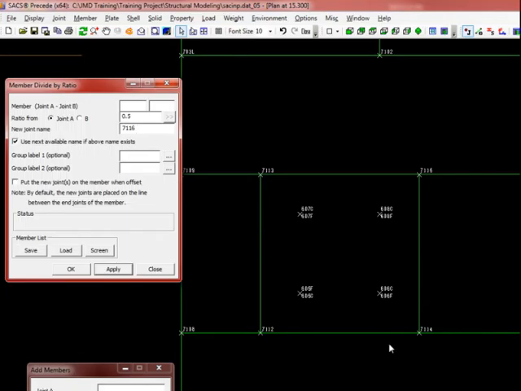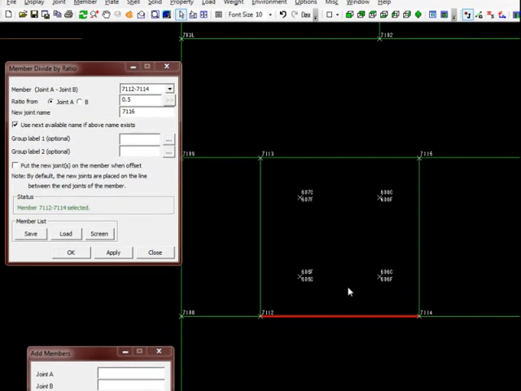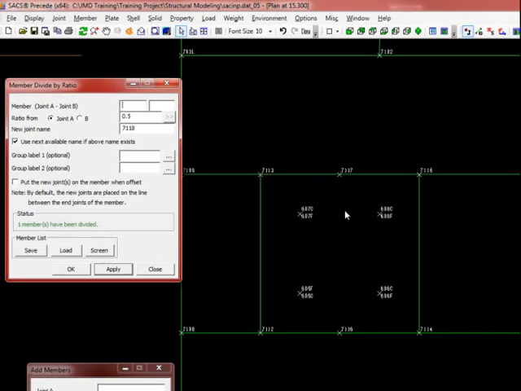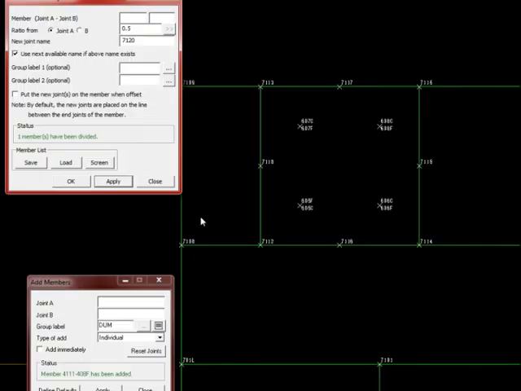We'll start off with this bottom one here. It's divided in half. Click apply, then go at the top. And then we'll go to the side member here. It's divided in half. Also the member to the right is divided in half. We have to add the member here in the middle.